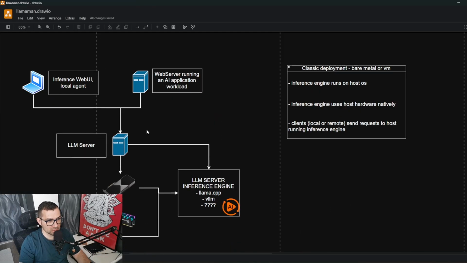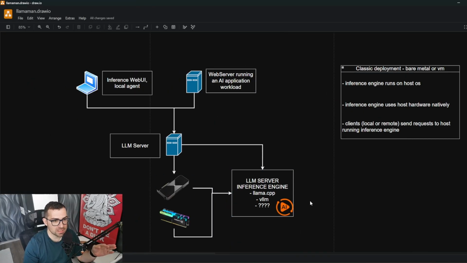Okay, so let's take a look at this thing. This is your standard llama CPP or VLLM deployment. You have your PC or your home server or whatever, or you have a VM where you pass through hardware to it, and then on that host you run the inference engine, which in this case is llama CPP, VLLM, or whatever people use out there.